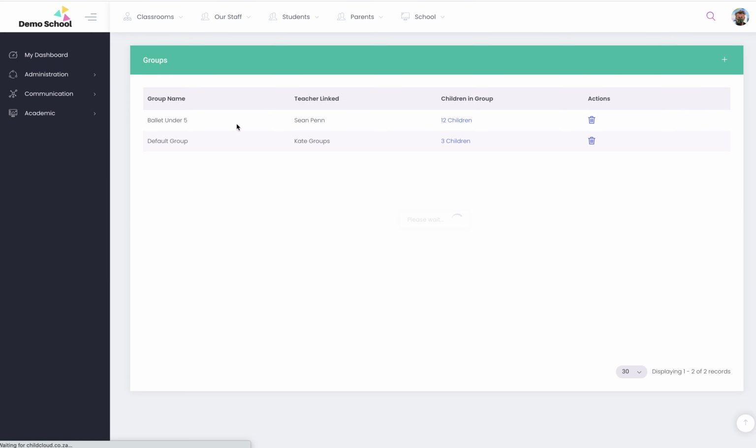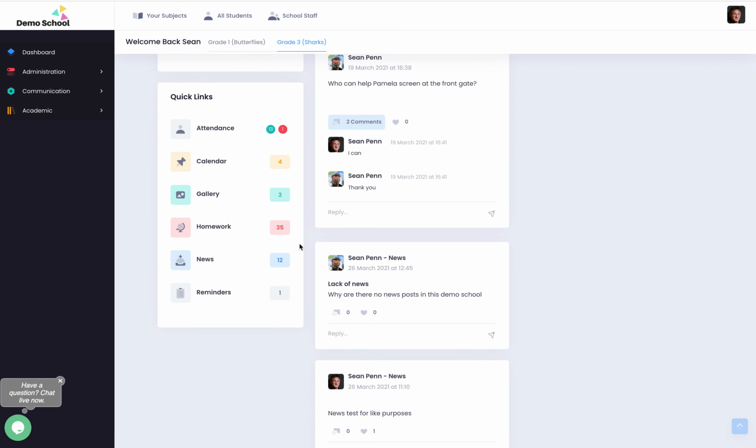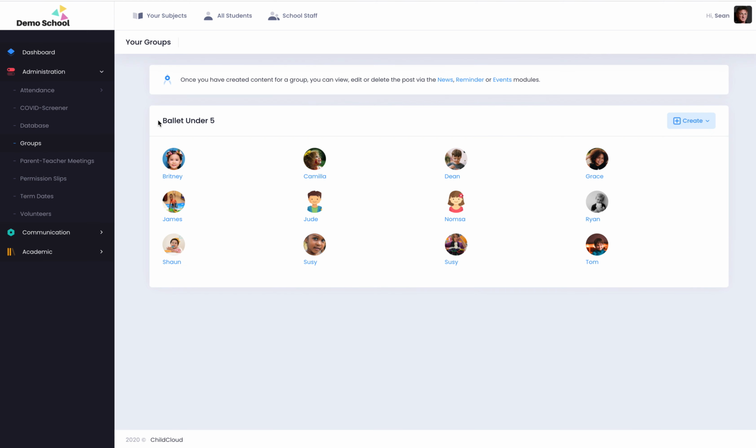So the groups module lets you basically create groups like a ballet group, soccer group, and then once you've got them in a group, I'll just show you. Let's jump into the teacher. So I'm allocating certain groups to certain teachers. Under administration, groups, this is my ballet group. I am in charge of this ballet group.